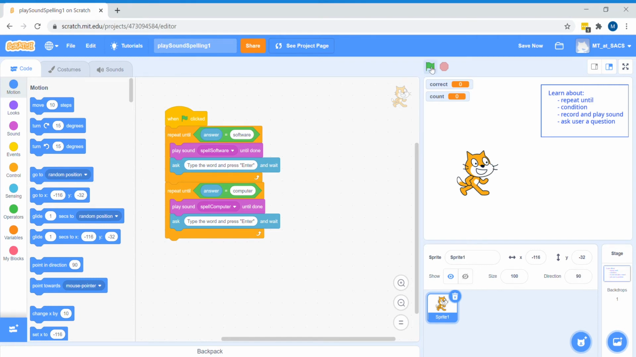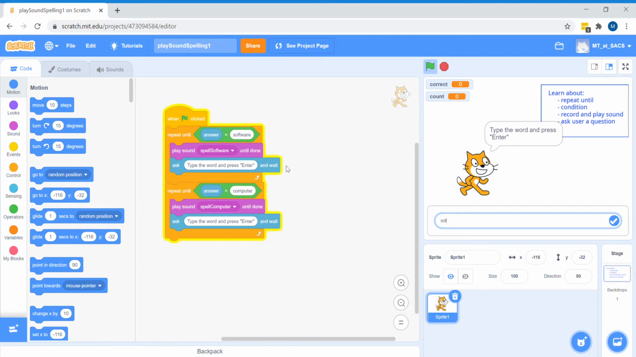When I run this program, spell software. The program asks me a question. Notice how it plays the question as audio. If I type the word in correctly, spell computer. The program moves to the next question, computer.